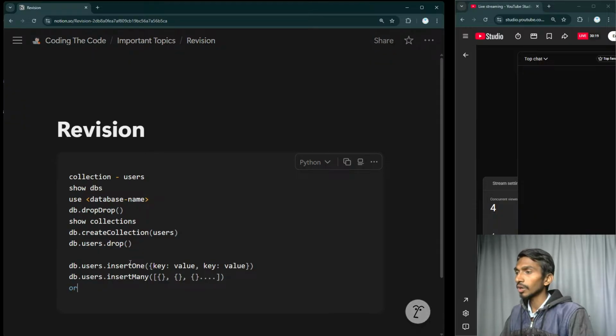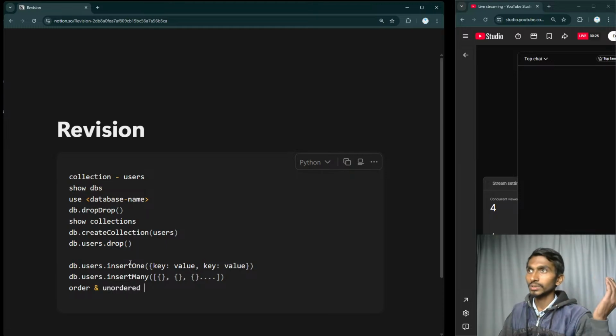Then there was something called ordered and unordered. Ordered in the sense documents will be inserted in an ordered manner, one by one, and if there is any error in between, nothing will be saved. Unordered one means documents will be inserted, and if there's any error, that will be skipped and the remaining documents are going to be saved. So we learned about that as well.